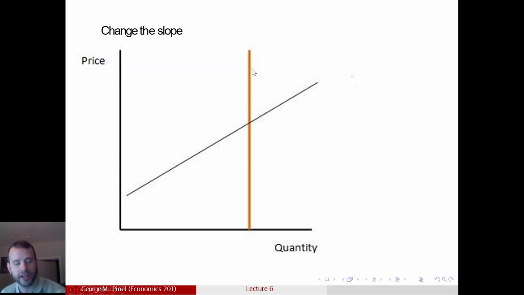In order to make it so that the quantity demanded doesn't change with price, we're just going to change the slope. The slope is kind of like a back-of-the-mind, easier way to determine how elastic a demand curve could be. The flatter the slope is, the more elastic it is. The steeper the slope is, going all the way to a straight line up, the less elastic it is.